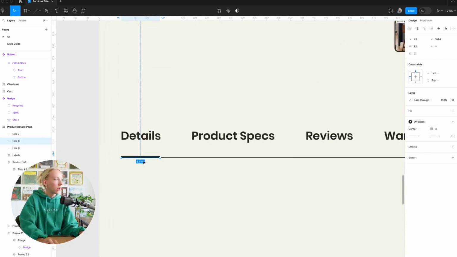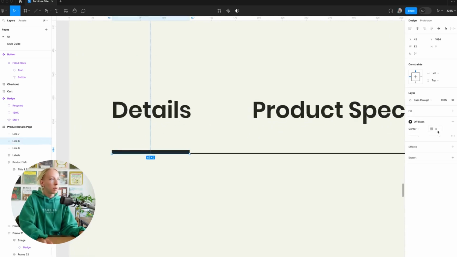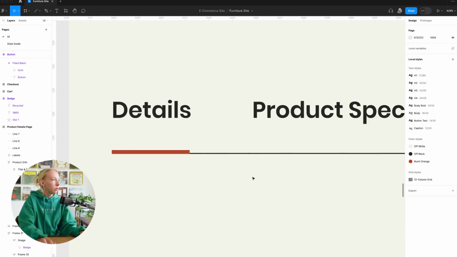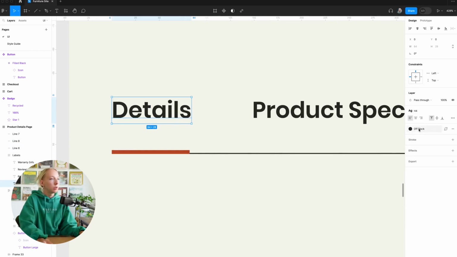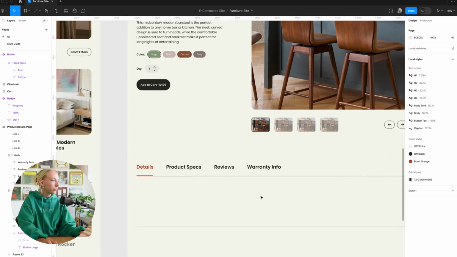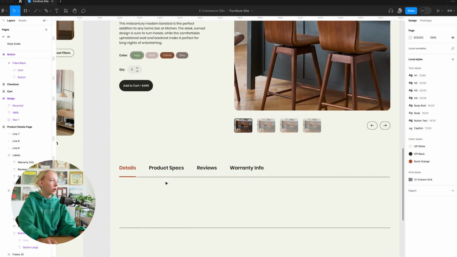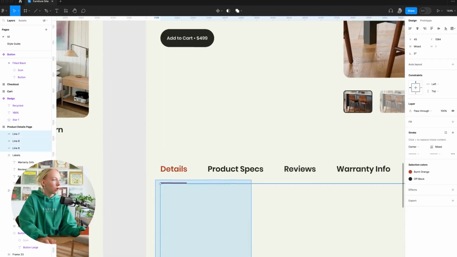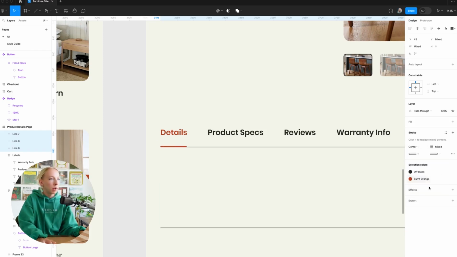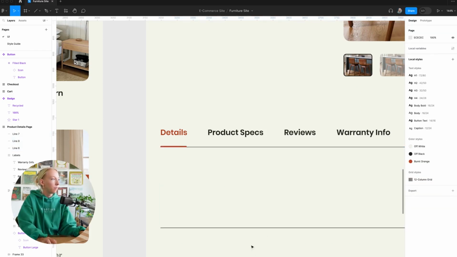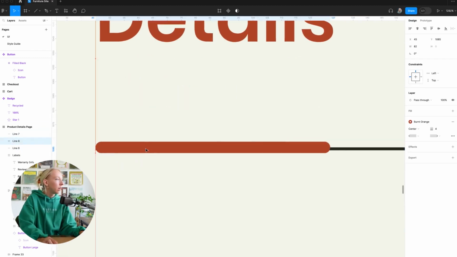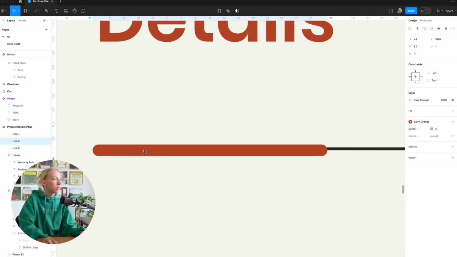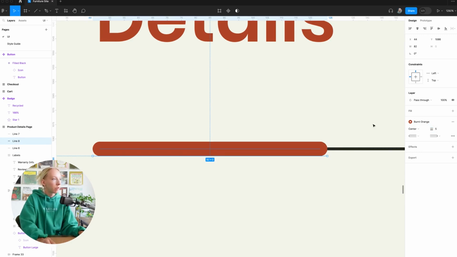Let's give ourselves a good 4 pixel stroke here. Instead of off black, let's use the orange, and we'll do orange here too. This way we know what we're selected on. Let's select all of these lines and make sure that we have rounded edges on them. Then we'll bring this to the middle so that we can really see. And let's make this 5.